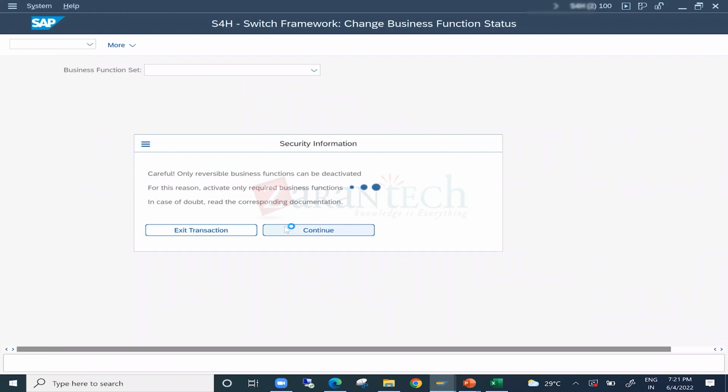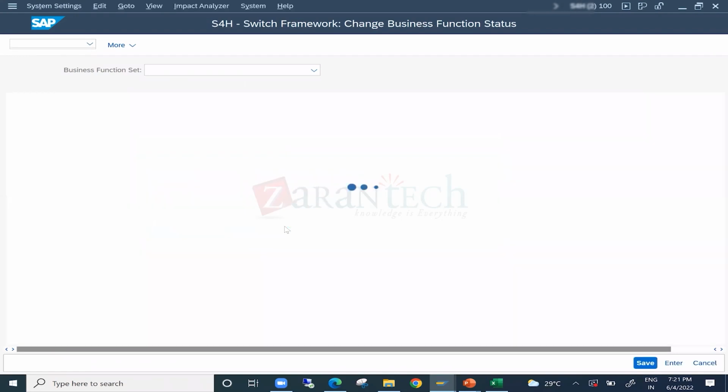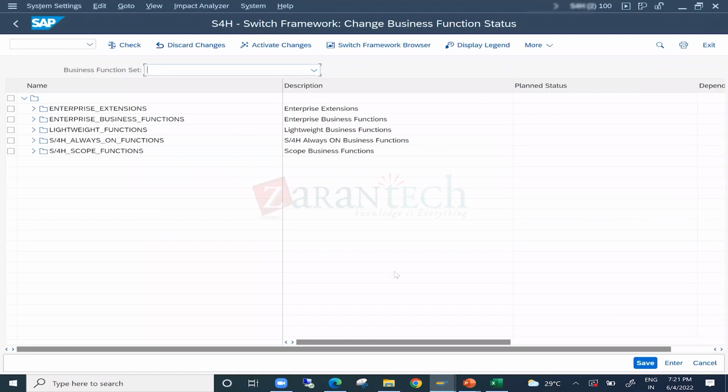So it will have the older versions continued along with the latest version, correct? Yeah. So business functions will be there. You need to activate all the business functions. Along with that, you'll also get all the roles from one to the latest one. What you need to choose is always the latest role.